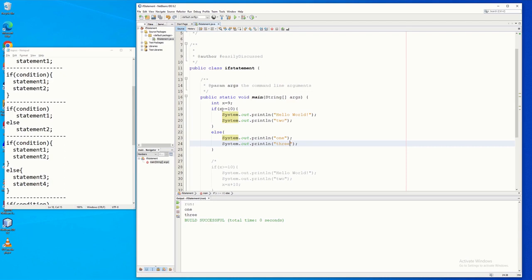So x greater equal 10. It's no because x is 9. 9 greater equal 10, that's false. This condition is false, so it will go to line 22, 23, 24, 25, and then 26. So as you can see, it printed 1 and 3.